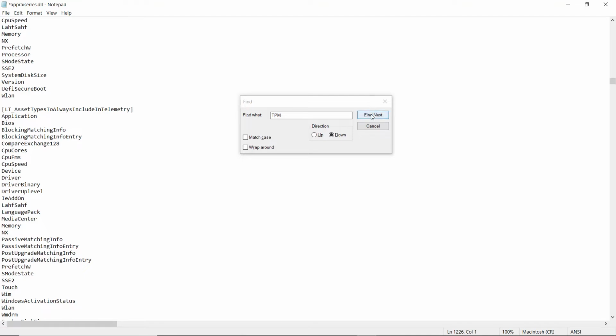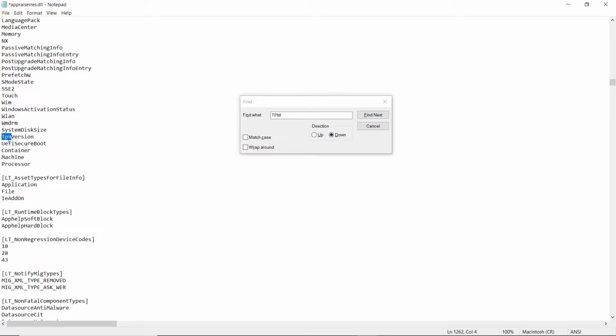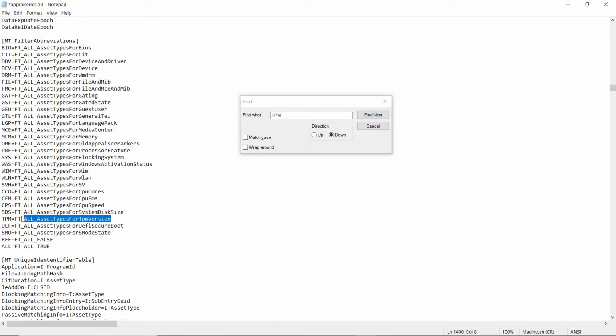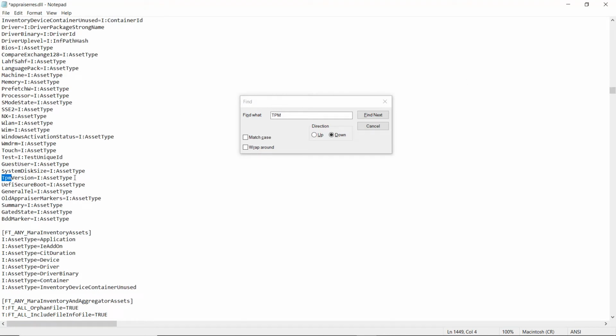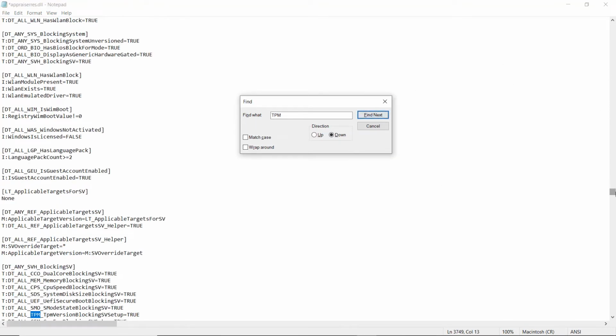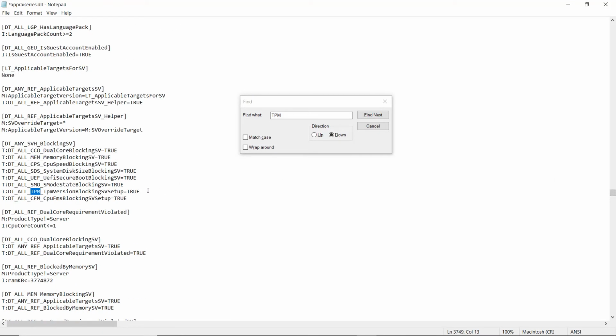Now click on Find Next. Here we delete only TPM. Now click on Find Next. Now here we delete the complete line. Click on Find Next. Now here we delete the complete line. Now click on Next. Now here we delete the complete line. Now click on Find Next.